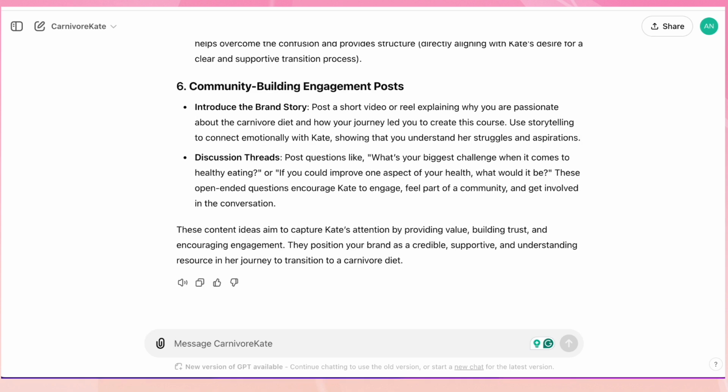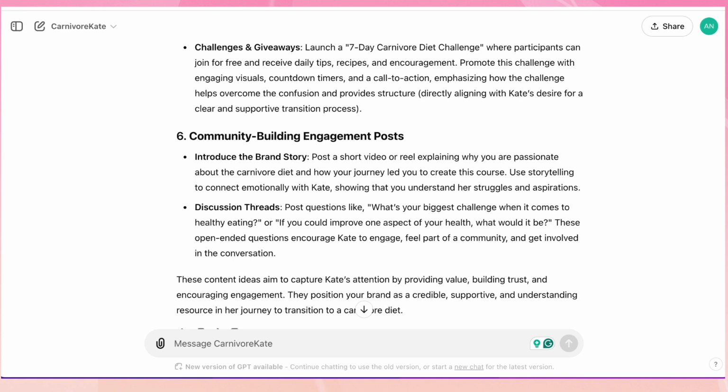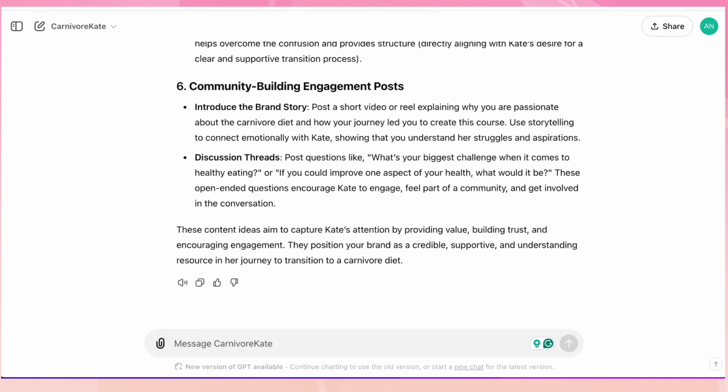And I will tell you that having a custom GPT trained on your customer avatar makes things so much more simple. But if you don't have a custom GPT or you don't want to make a custom GPT, the next best thing is to attach a file. All you would do is just attach the details about your customer avatar to the conversation, and then just let ChatGPT know that you've attached details about your customer avatar and that it should use them for the conversation to answer the questions.